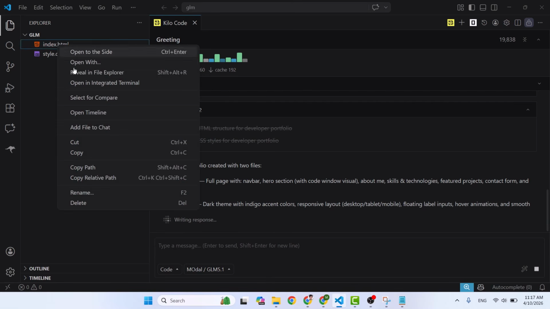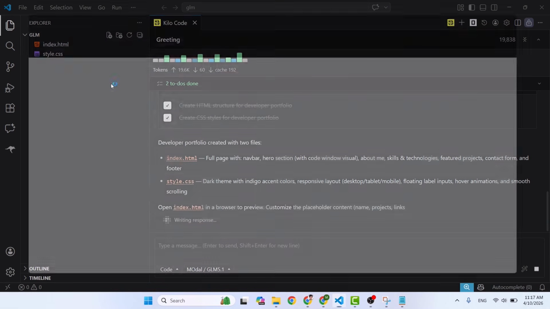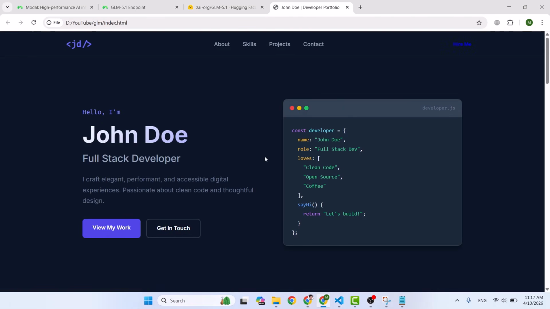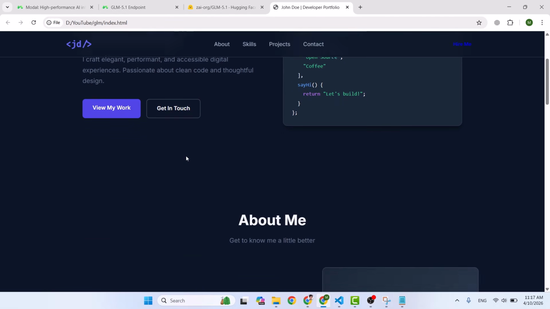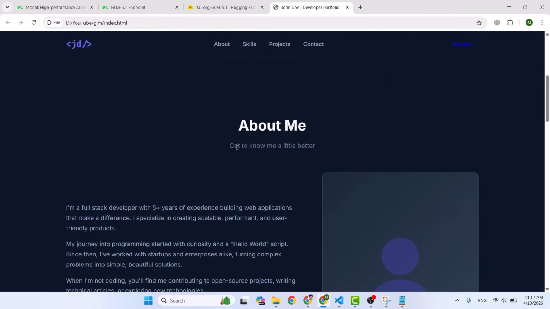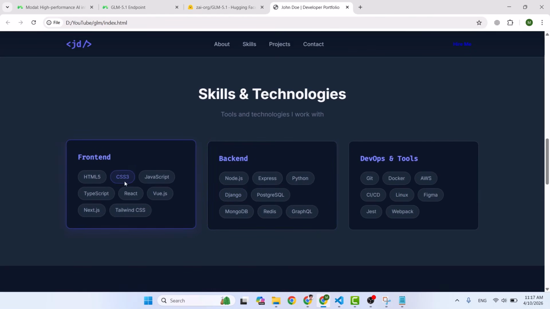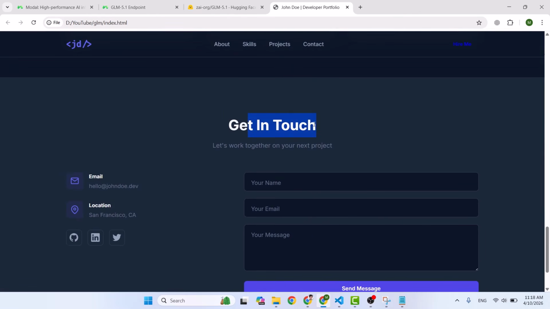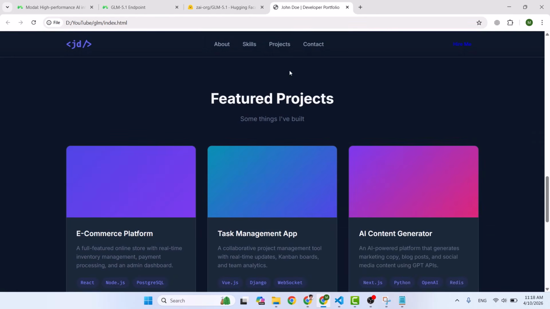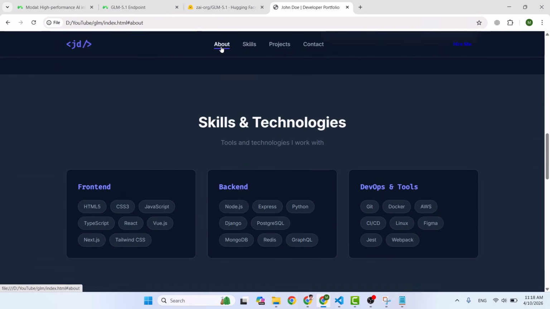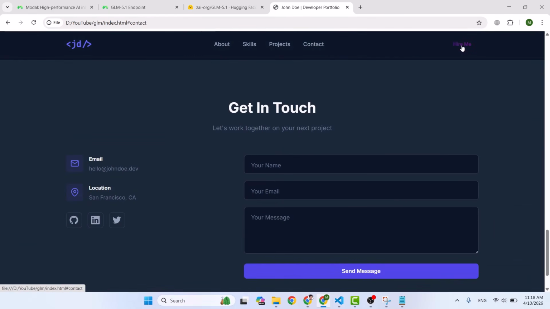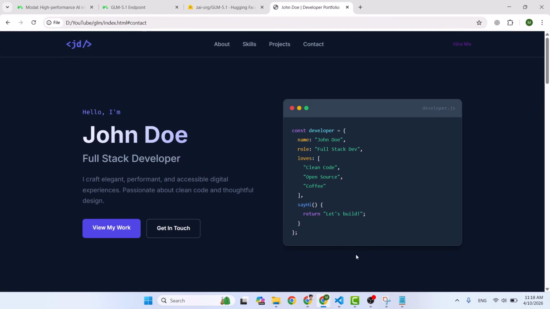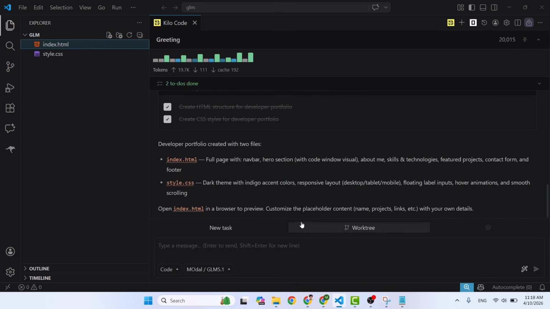Now let's reveal it in the file explorer and run it to see how it looks. Let's double click this index file. Look, this is our portfolio, John Doe, full stack developer. Come here to the about me section and skills. You can see the skills, and down below the featured projects. Down there you can see get in touch in the footer. That is how you can build it, with skills, about, contact, and a hire me button also. So this was the portfolio that we built using GLM 5.1.